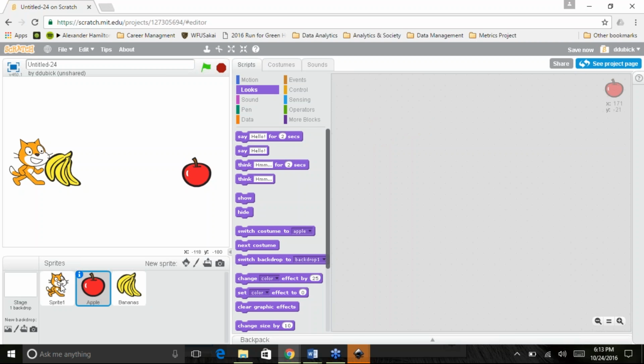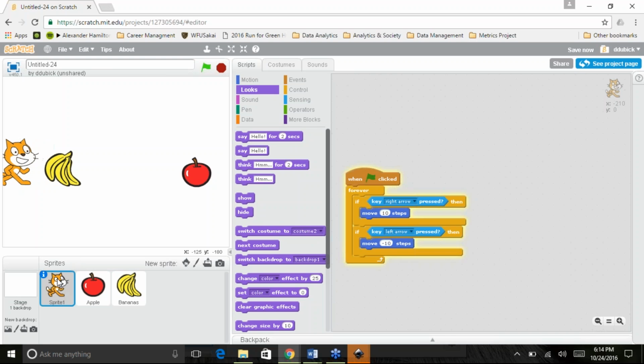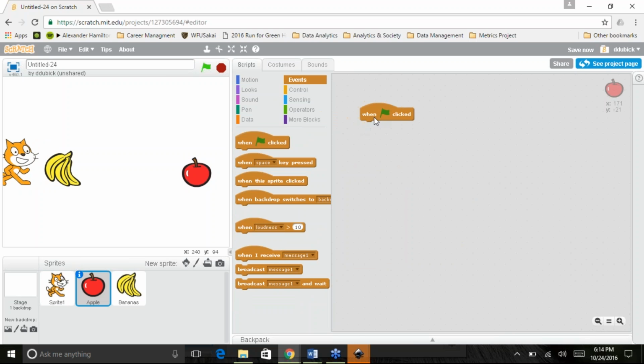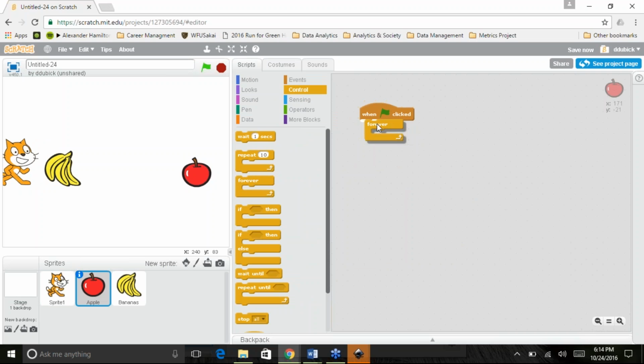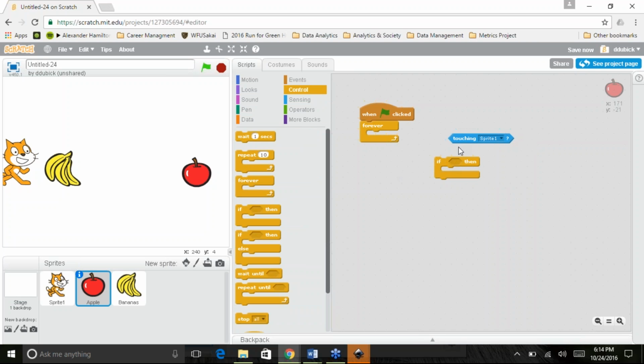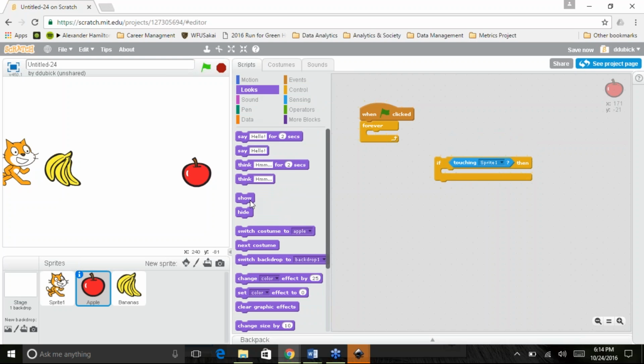Okay. So again, you're just going to watch this one, and then we're going to add it to the game. And you guys are going to add it to the game as well, and hopefully it'll make a little bit more sense. So here we have the cat that moves back and forth. Once that green flag is clicked, forever, the apple is going to sense for when it's touching sprite 1, which is the cat. And if it touches sprite 1, it's going to hide. I need to put the show here. It's going to hide.